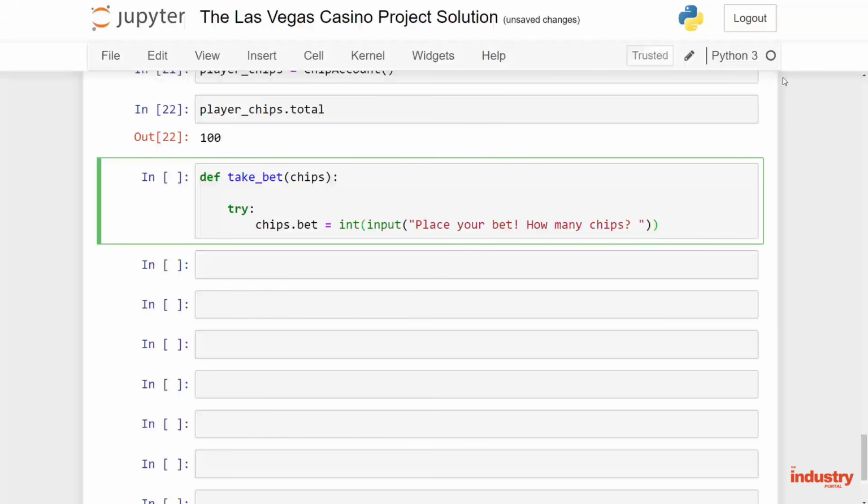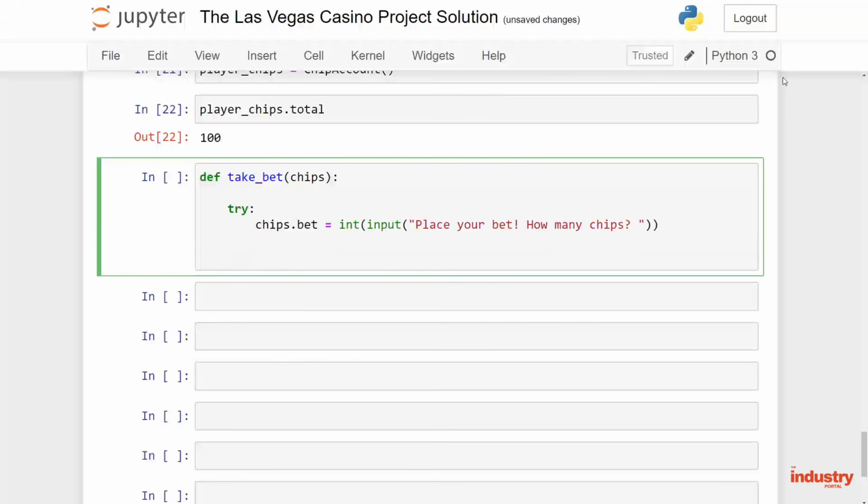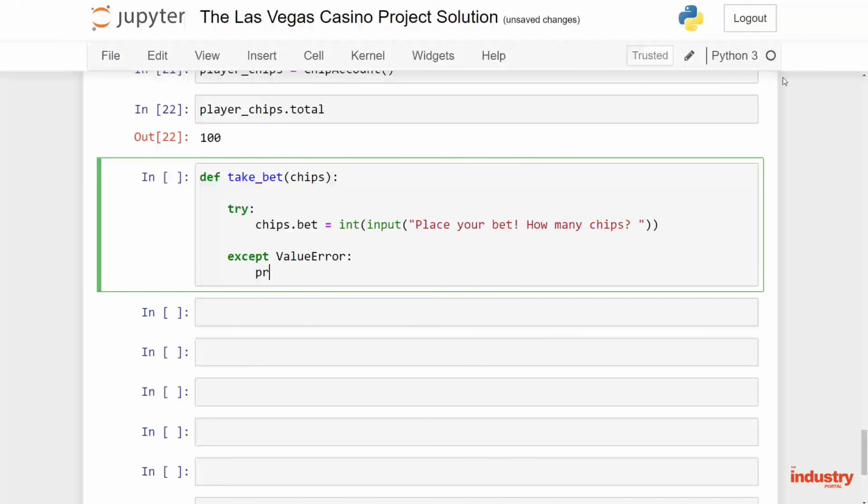Now, if the input that a player puts in cannot be converted into an integer, we know that we'll run into a value error. So we can then put after our try block an except statement that states except ValueError, then a colon. We then want to print a message to the user that states you must enter an integer. So if they don't pass in an integer, they're going to get this message accordingly.